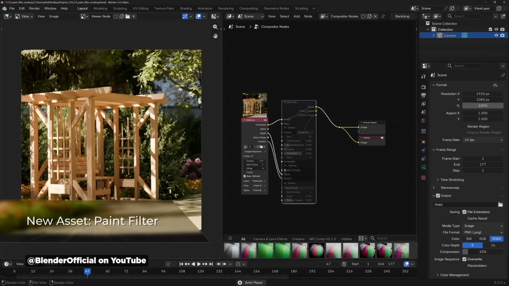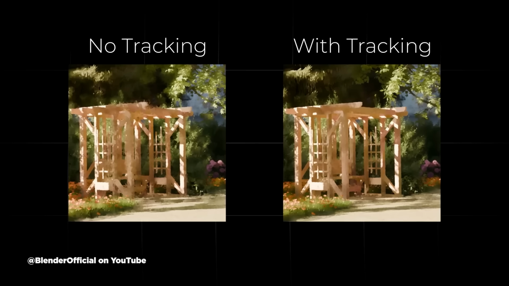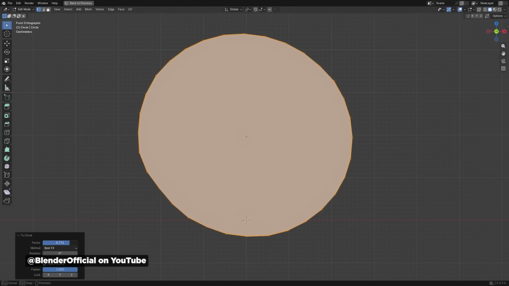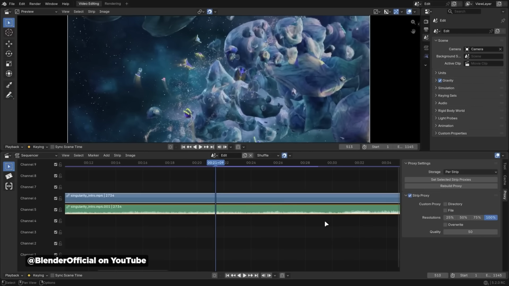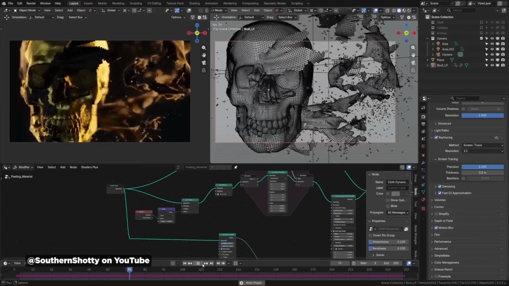There is also a new dither and paint relief filters in the compositor to quickly stylize renders without leaving the application. As with most Blender releases, there's a lot there, so if you want a quick guide on everything that's new, Southern Shoddy has a 5-minute overview on his channel. Link will be in the description.